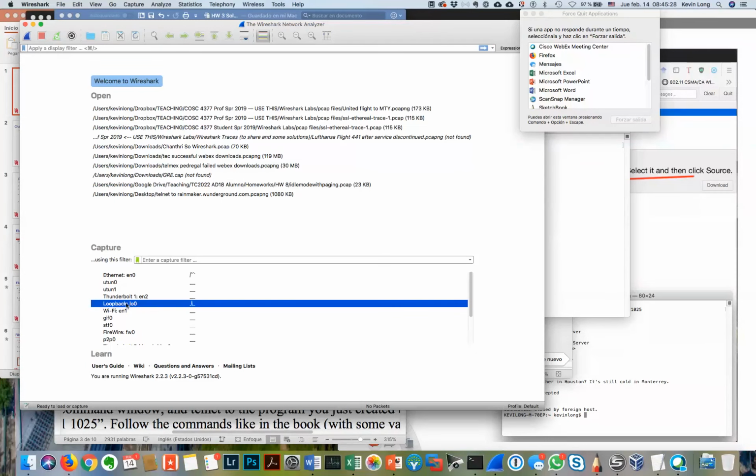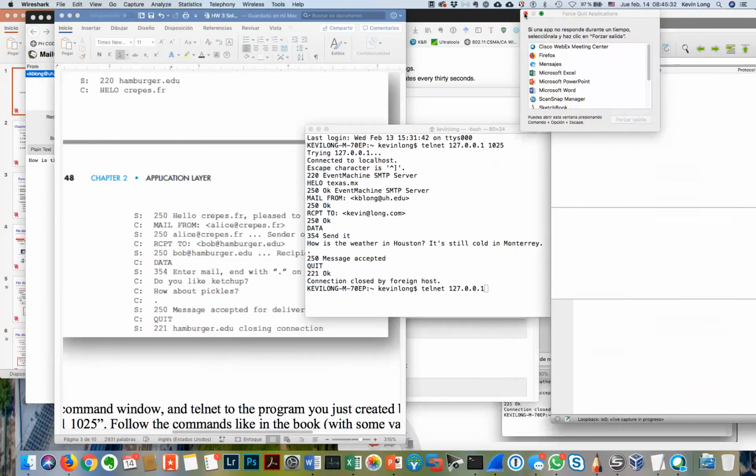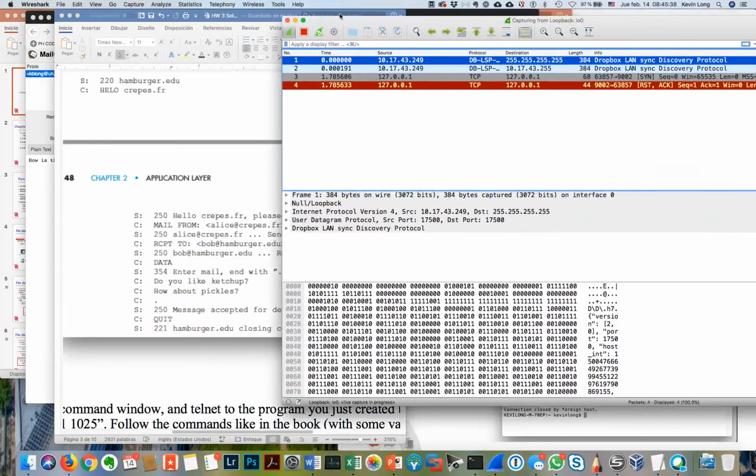So I'm going to start that up, and we're going to start grabbing packets. And this is probably the very first time you've ever seen anybody run Wireshark where there's no packets yet. There's a couple. We can take a look. Here's some more in here.